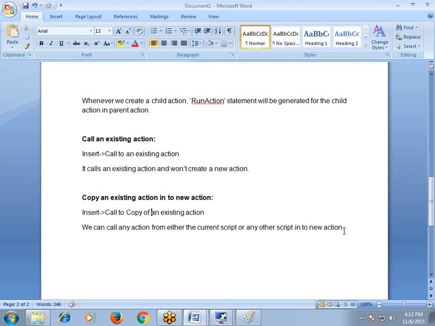Are you clear? So what will be copied? Both code and repositories, and local repository objects will be copied into the new action by using this option.